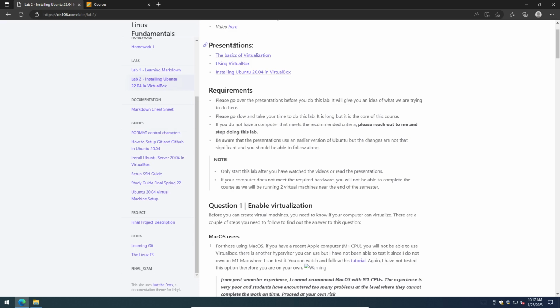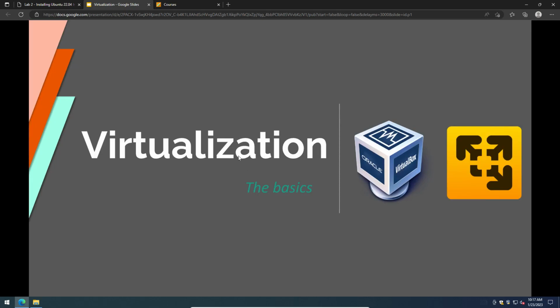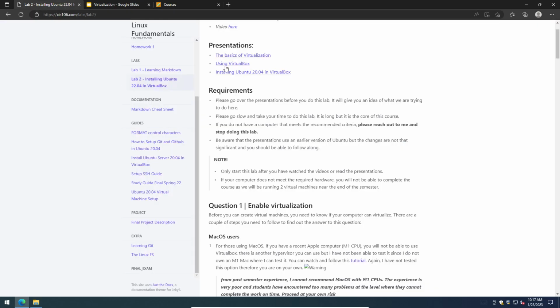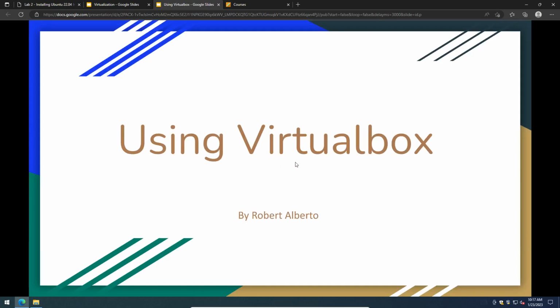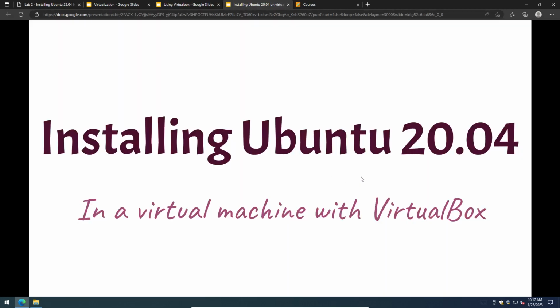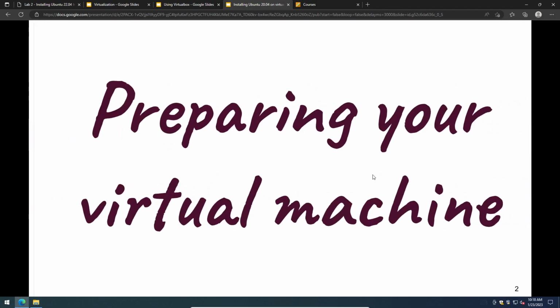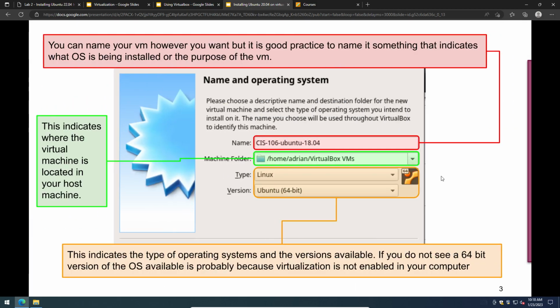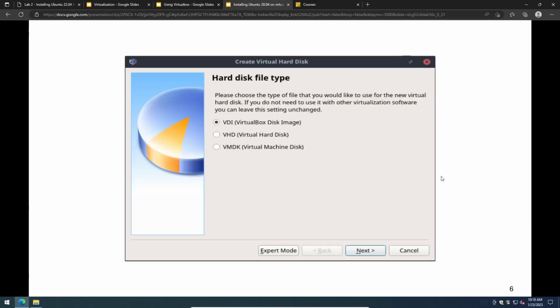Just reading. I want you to go over this presentation over here. We did it through class, but I want you to review it one more time. Then I want you to go over this presentation over here using VirtualBox, read it. Then once you're done reading that, I want you to go over this presentation over here where I install Ubuntu 20.04, an earlier version of Ubuntu, but it is very similar to Ubuntu 22.04. Just go over this presentation as well.